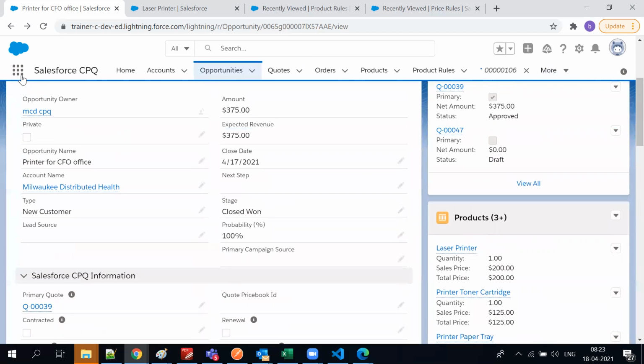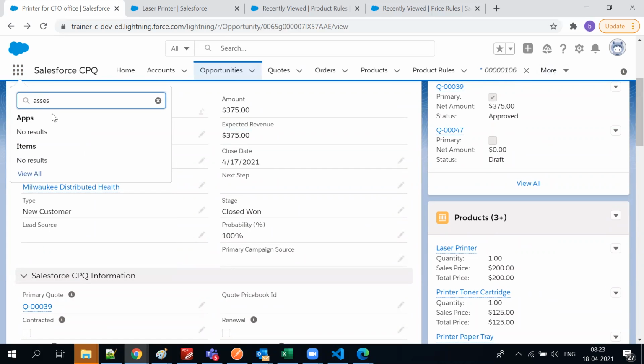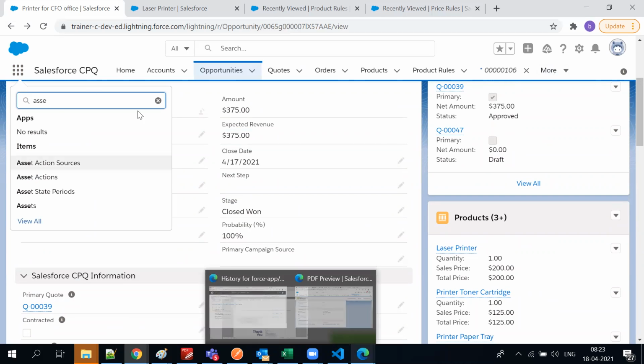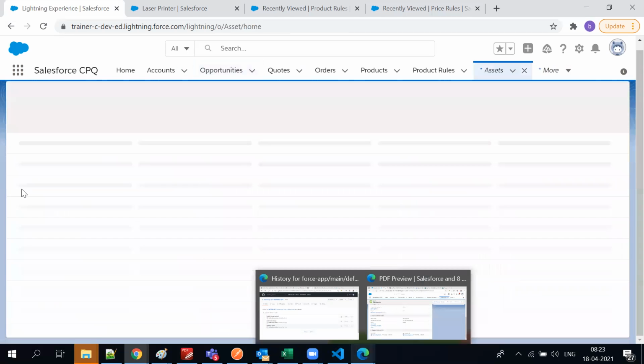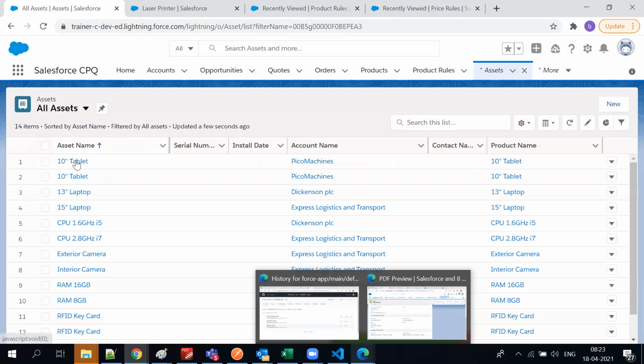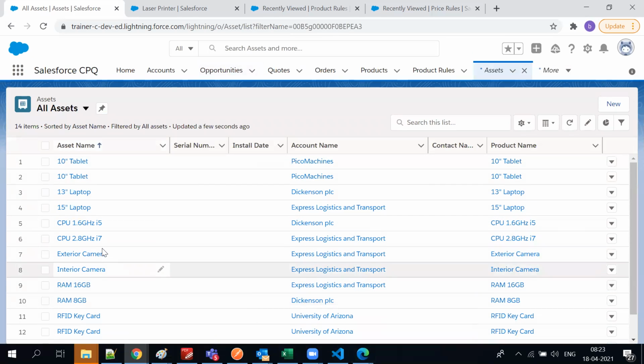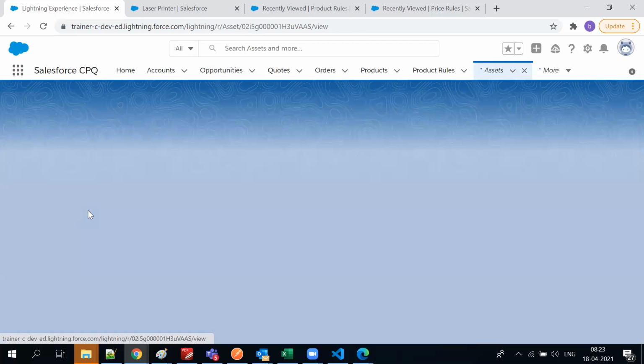Let me check, one second. We don't have an asset called printer. Okay.